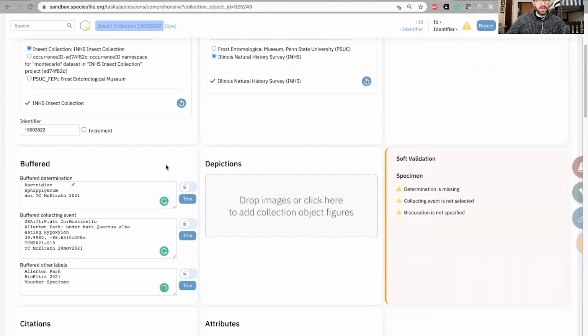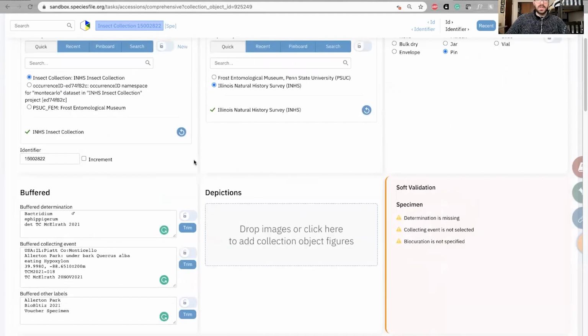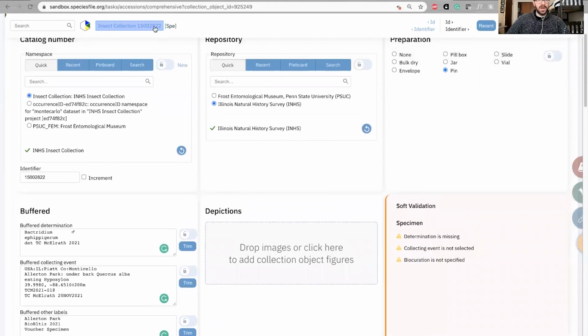So now let's go ahead and save again. And you'll see I filled out two more of these pie pieces. I have my buffered determination on there, and I have my buffered collecting event now on here. So let's just take a quick break and go back to the browse task and show what this looks like now.